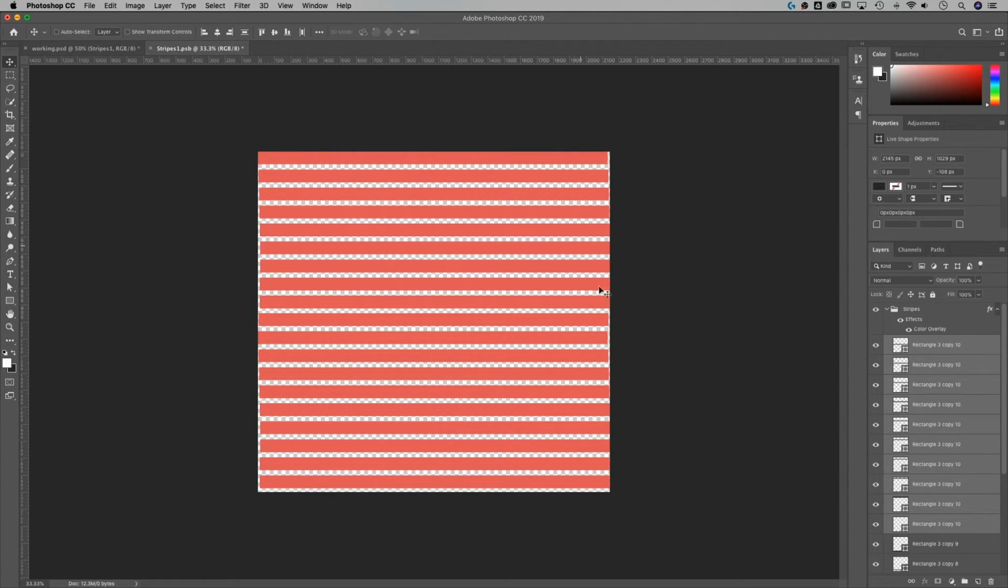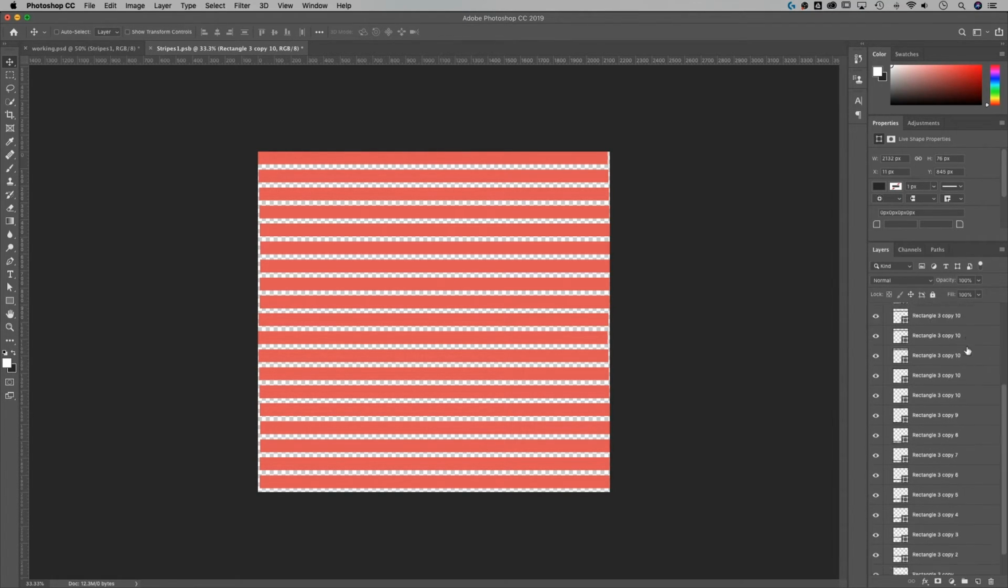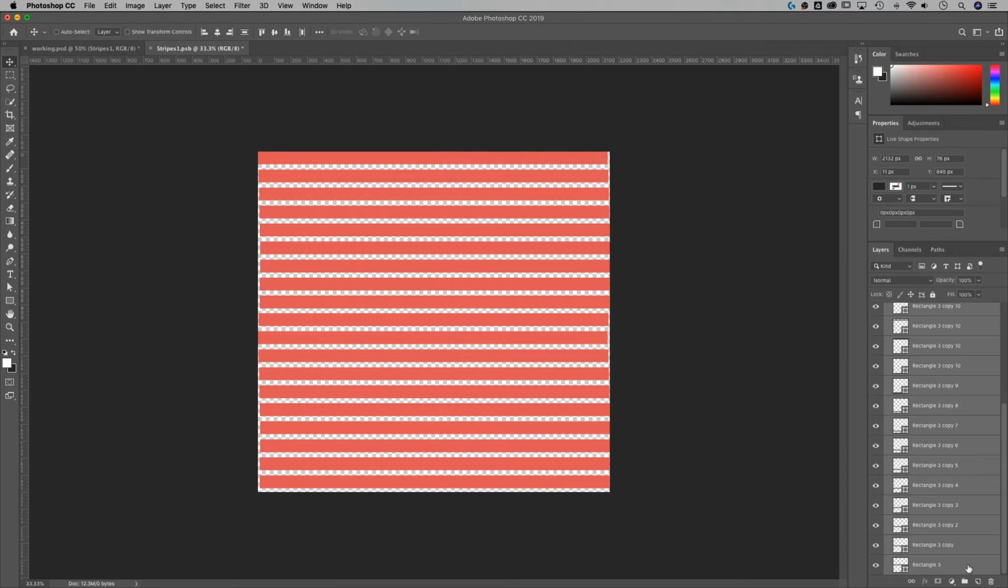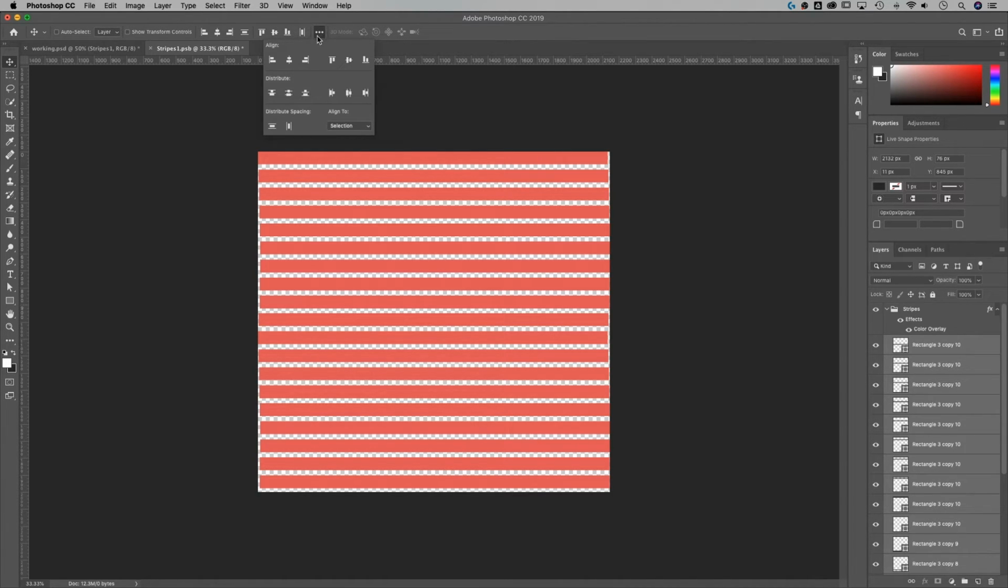And then I don't just want to eyeball that spacing. So I need to select every single stripe now, every rectangle. So click on the top rectangle, scroll down, shift click the bottom one. Every rectangle is selected. Select the move tool. And remember those 3 ellipses? We've got to distribute them. Make sure you're aligning to selection. Distribute vertical centers. And I adjusted them just a little bit there, but now I know they're perfectly spaced.